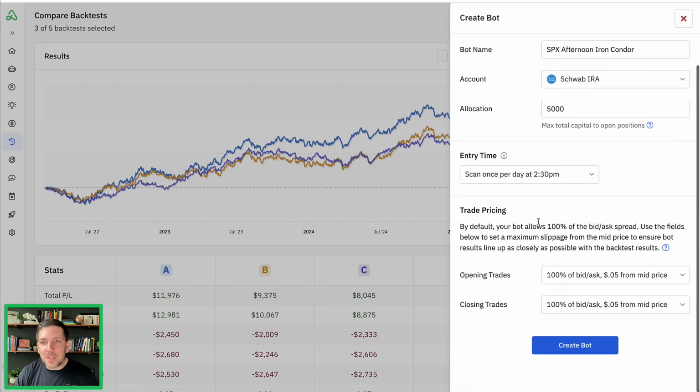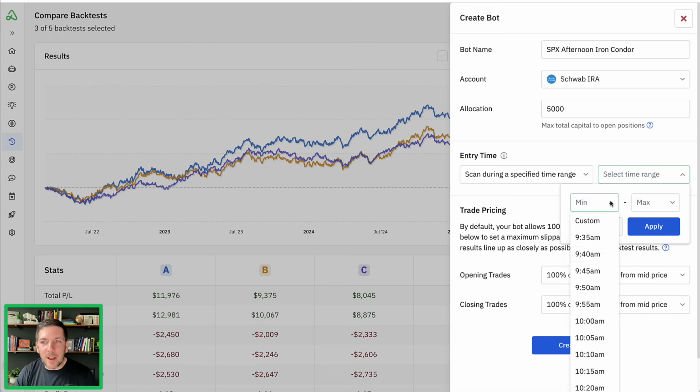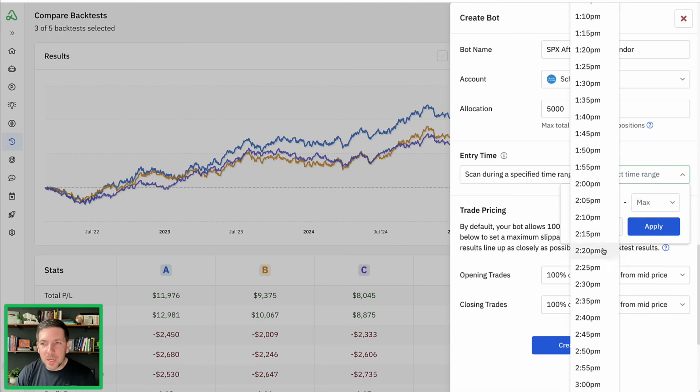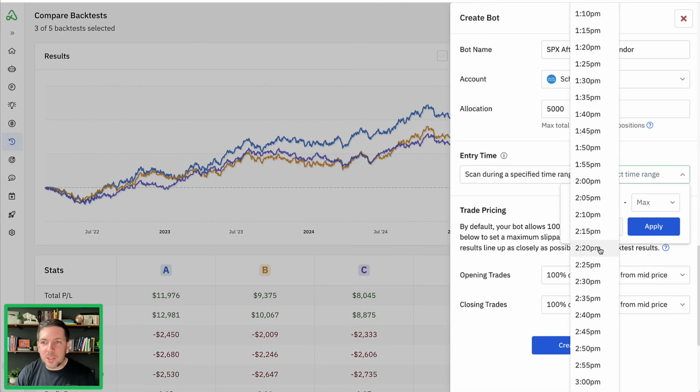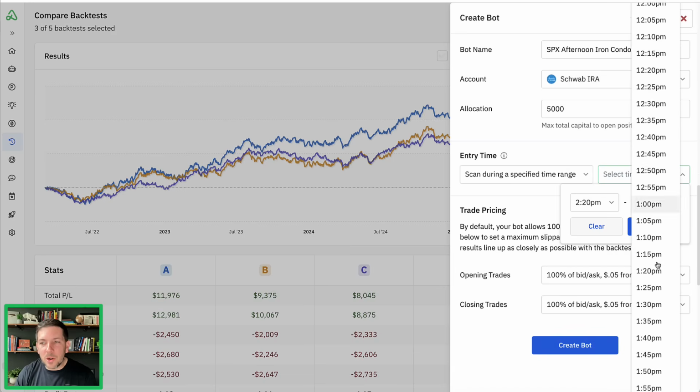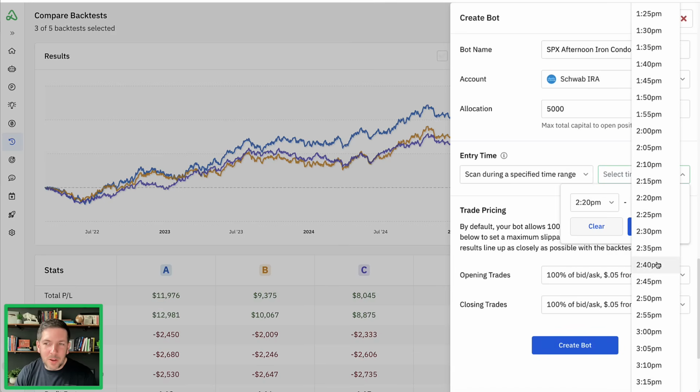And then down here, you're going to set your entry time. Now, this is where you can be a little bit flexible. This test was run at 2:30 every day. I like to open positions in a time range around that same time. So I probably won't give it a super wide range, but I would give it something like 2:20, 2:15 to about 2:45, right?